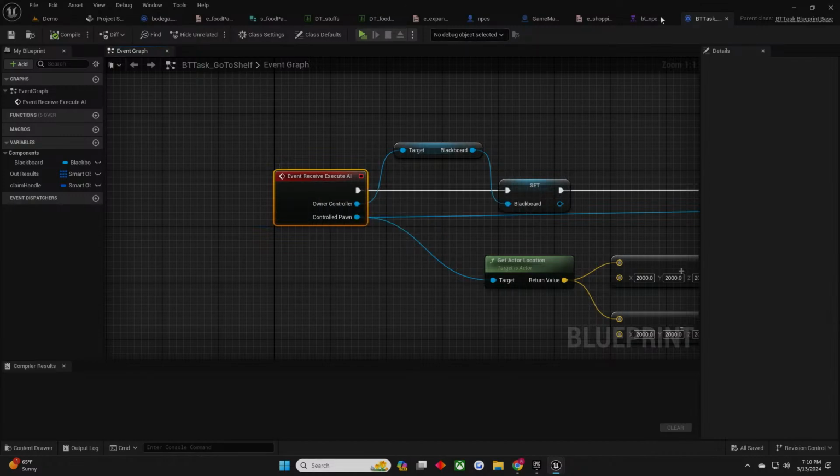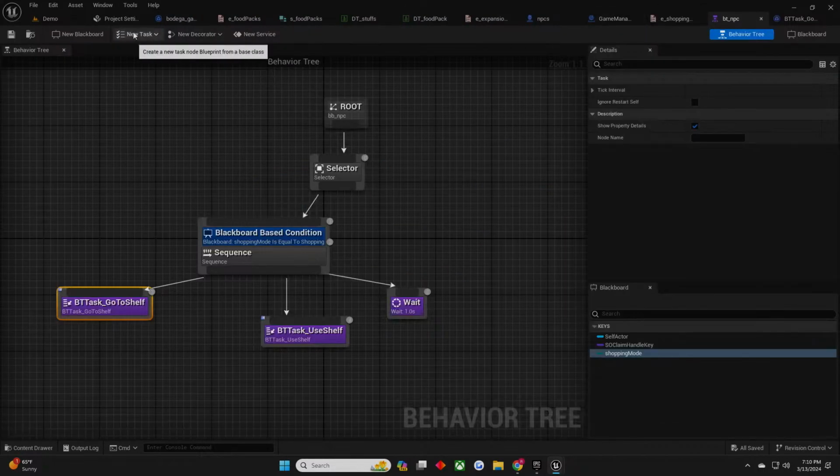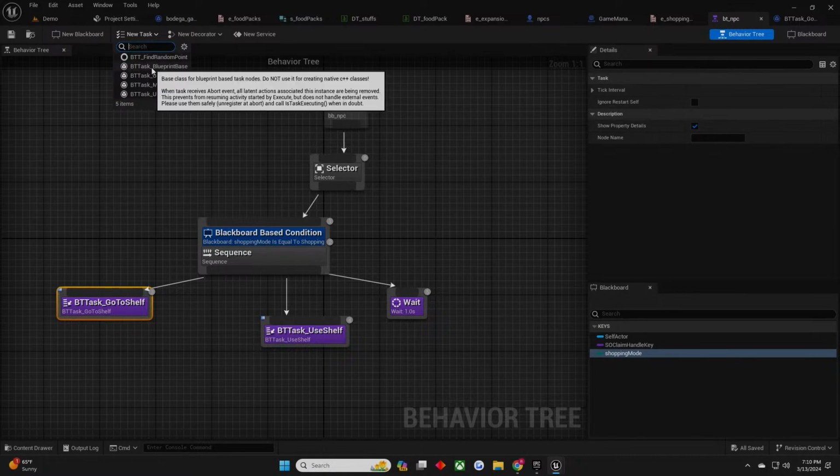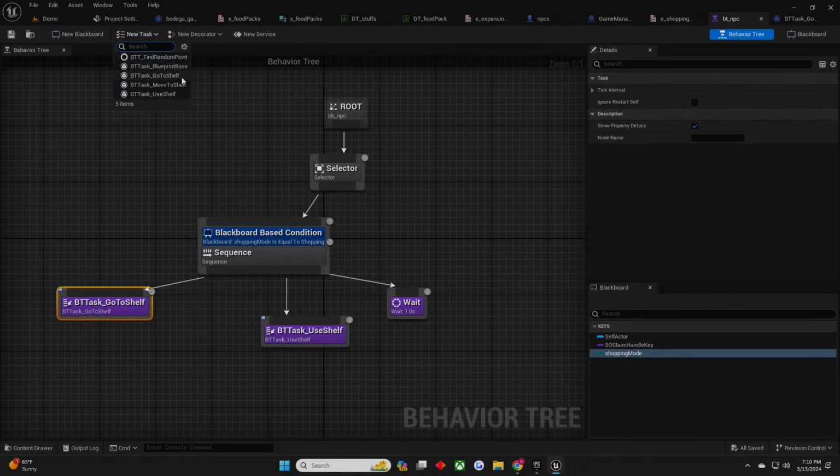Oh, I didn't show you how to make a new task. I'm sorry. So you basically make a new task up here. And these are some of the tasks that I already created. But if you want to do a base task, you would click task blueprint base, and then you plug in your own logic from there. Or if you're just doing a movement thing, there's a find random point there as well.